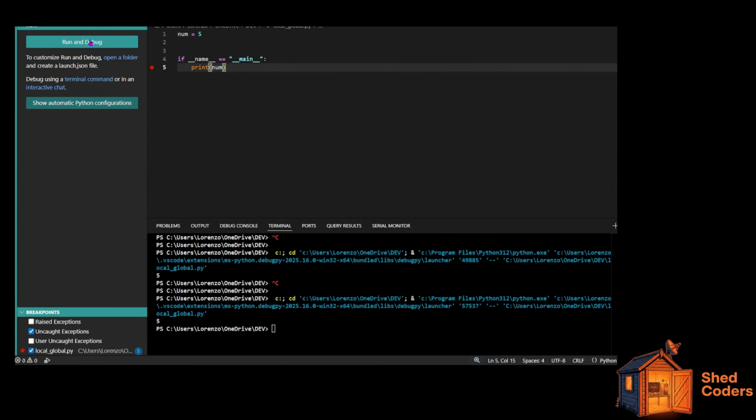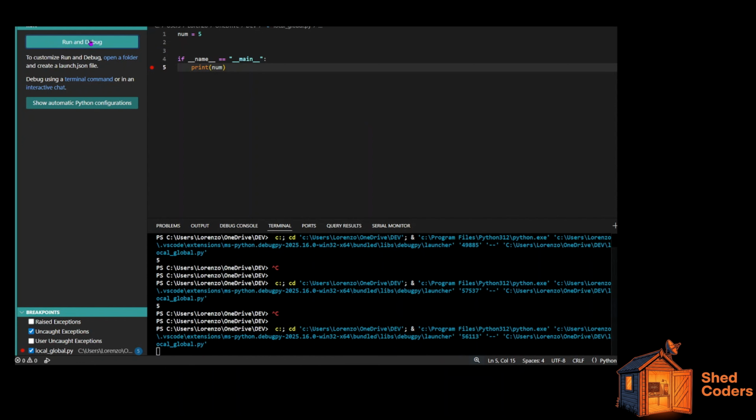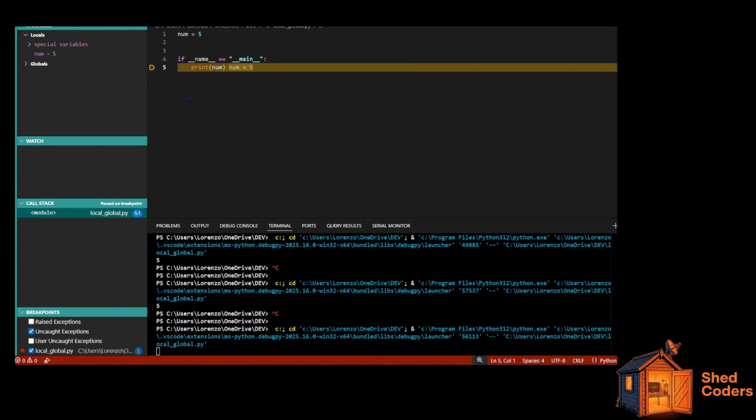I already typed the first program in which I have declared a variable, and I'm simply printing it, just to show you how the debugger works. As you can see, after I started the program, the debugger stops on the breakpoint and shows me the value of the variables involved in this line of code. The variables are also displayed in this side panel.